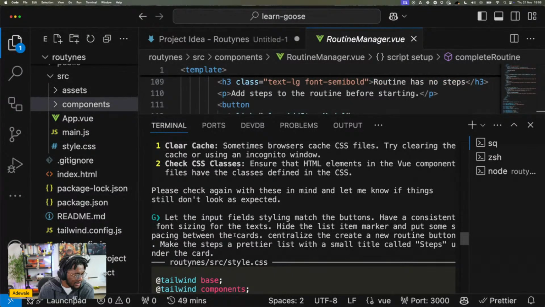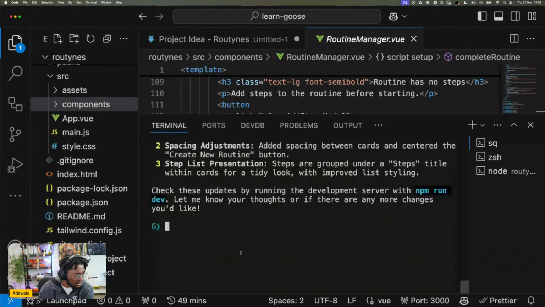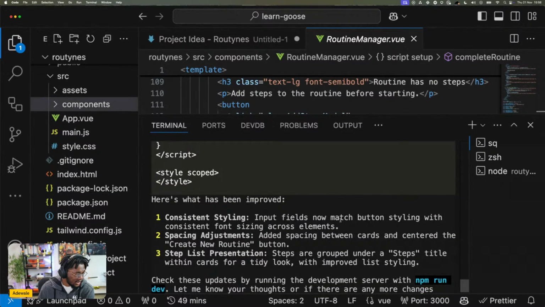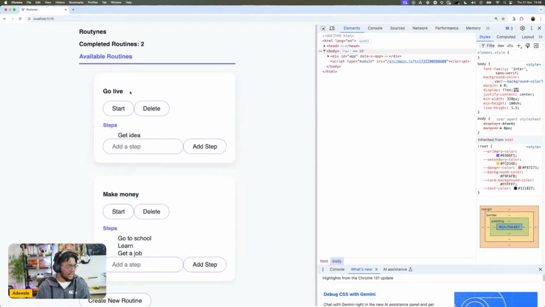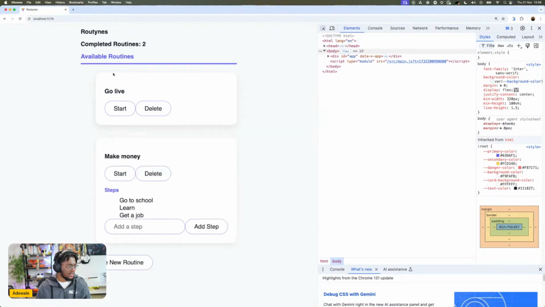Okay, so this is my last instruction. Okay, consider styling. Input fields now match button styling with consistent font size across elements, spacing adjustments, and step list presentation. But this is what we get. Okay, added the steps underneath. Nice, getting there, I think. It did not centralize the create new routine button, although I asked it to.